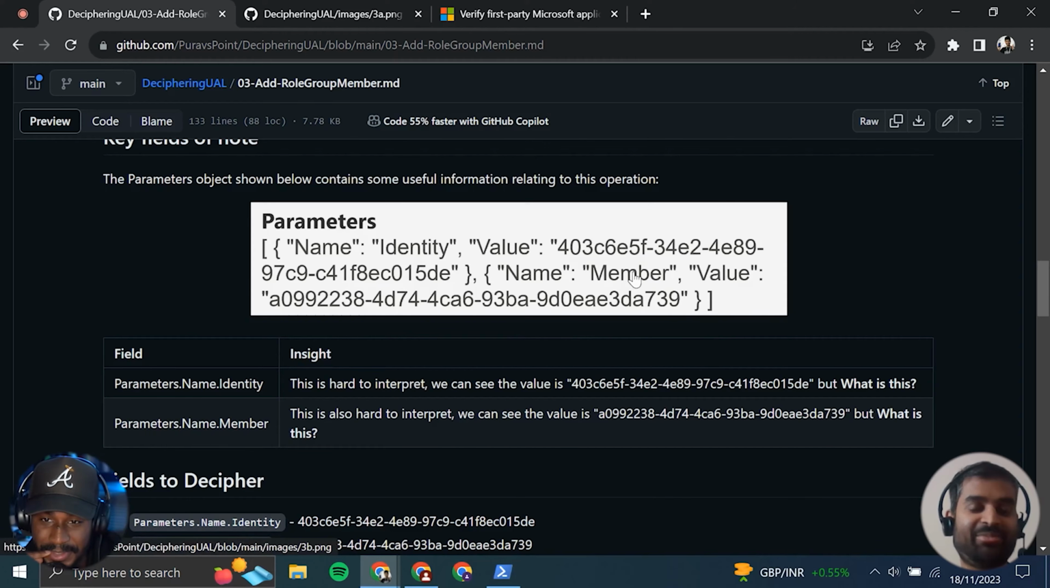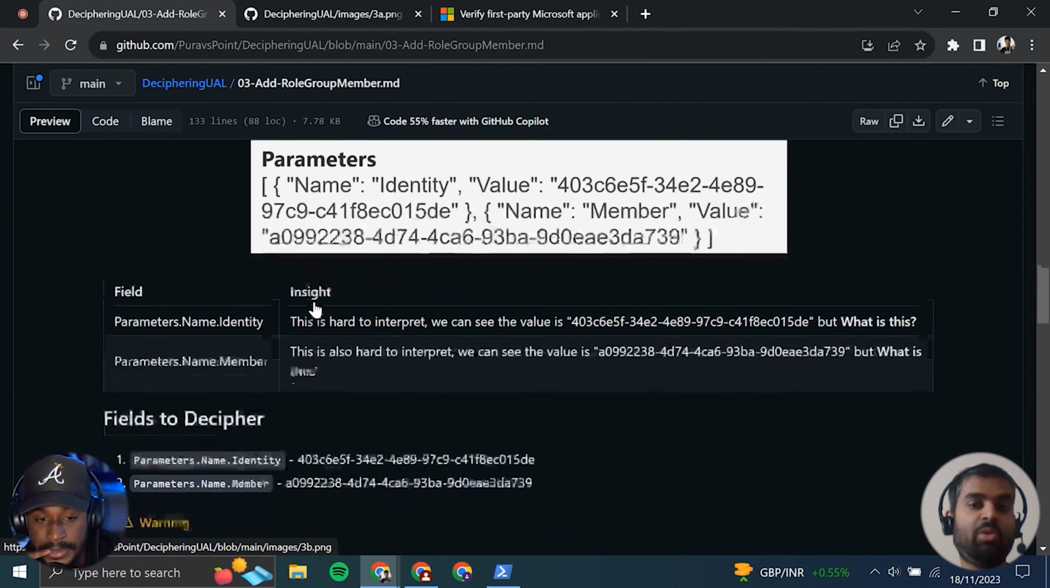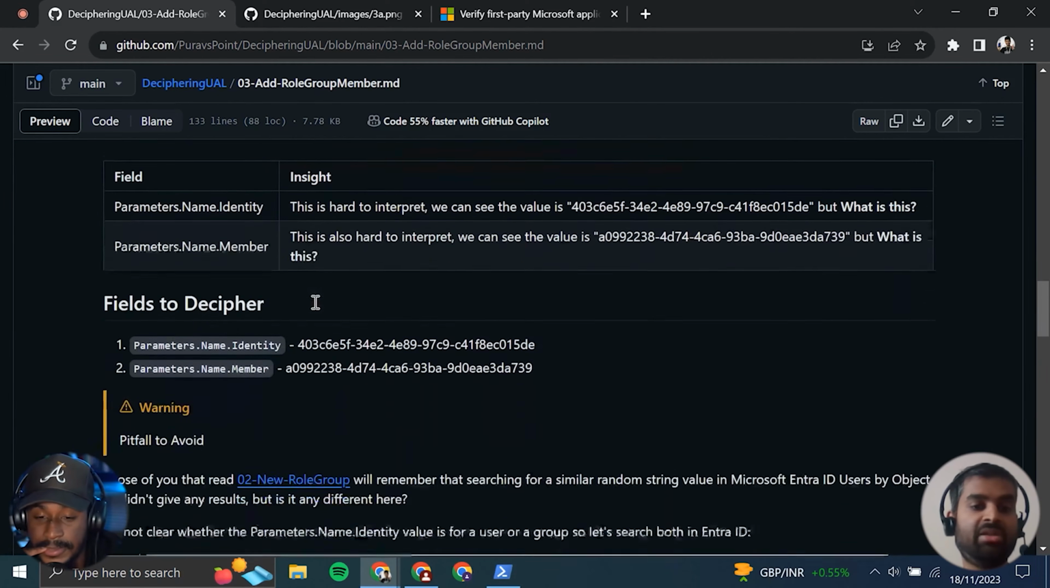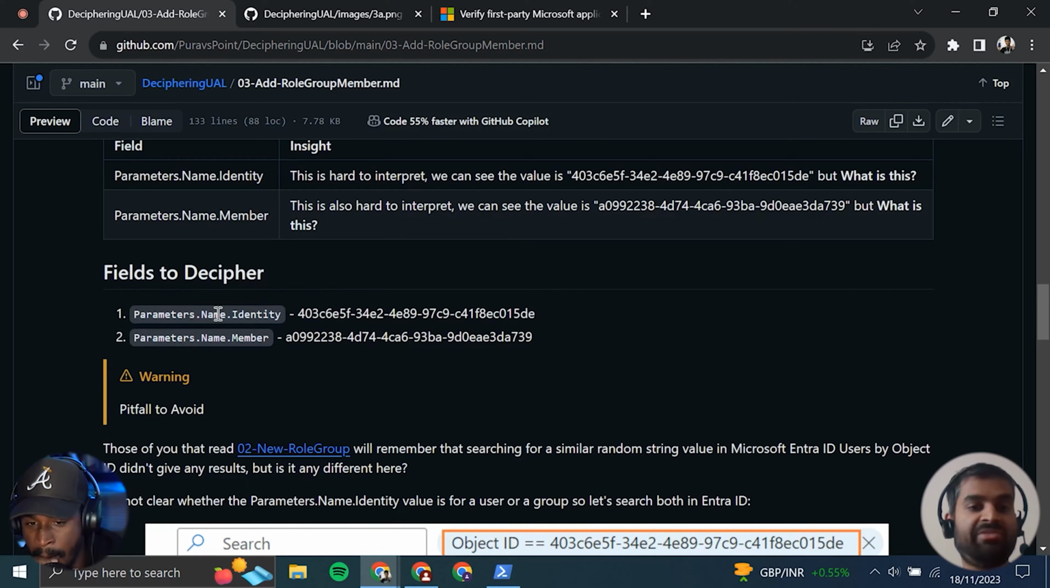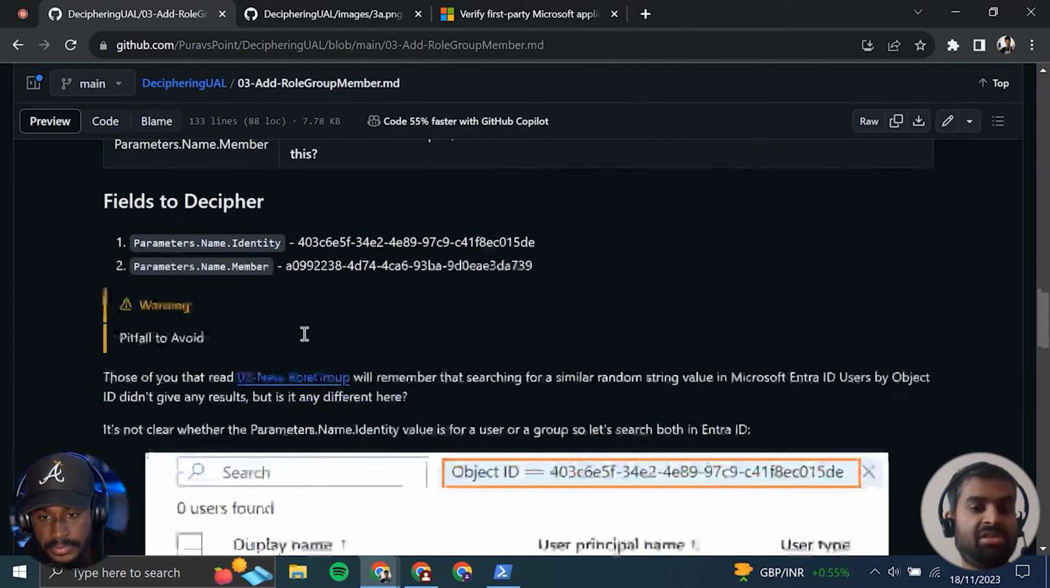Yeah, and one thing is, and we'll see this in a minute, this member value here doesn't actually tie into Entra ID. Even though it's a user in your tenant, this member value is a specific value that gets assigned to the Exchange Online property of that user. So the only way to decipher it is using Exchange PowerShell. If you put this value A099 into Entra ID, it won't show anything, and we'll show you that in a minute. So firstly, the two fields to decipher are parameters.name.identity, which is that 403 string, and then parameters.name.member, which is the A09 string, right?